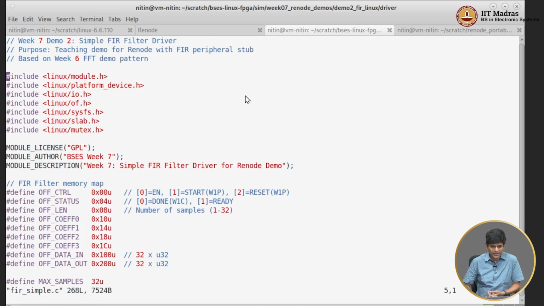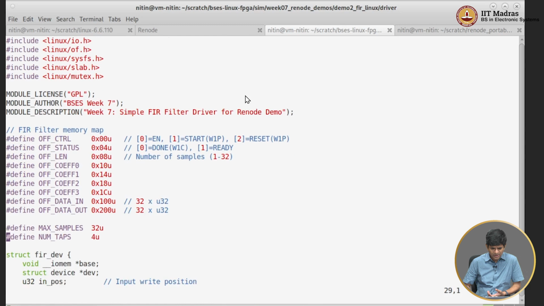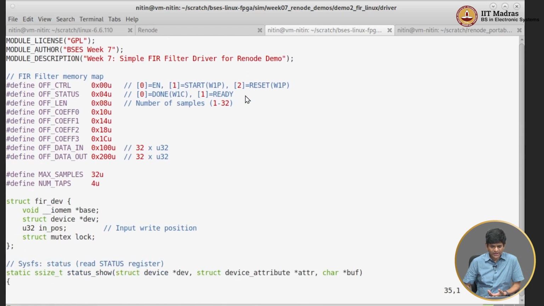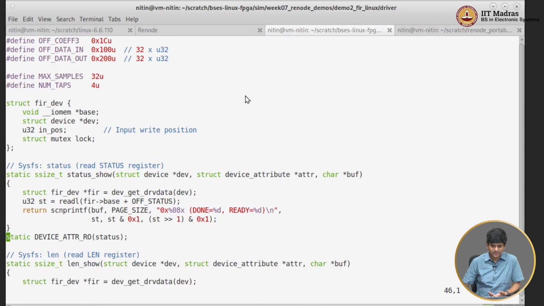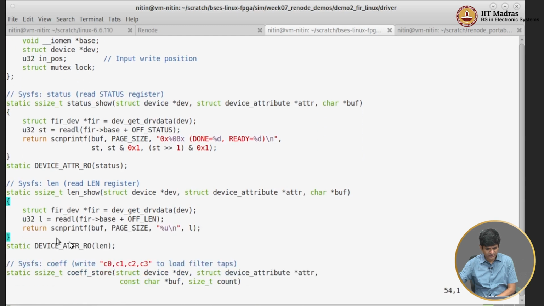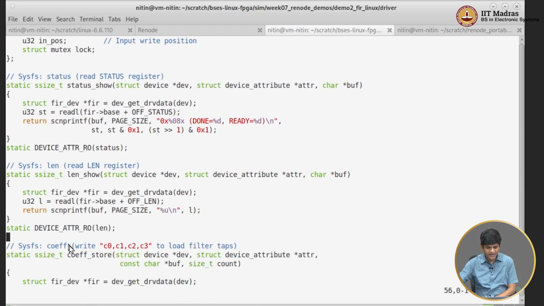It has the entire FIR filter memory map that I talked about earlier: the control, status, length, coefficients, data in and data out, and everything else about it is very similar. It has a status register, which is a read-only attribute. It has the length register, which is once again given as a read-only attribute to the Linux side. Remember that I can write into the length register if I want to on the hardware.